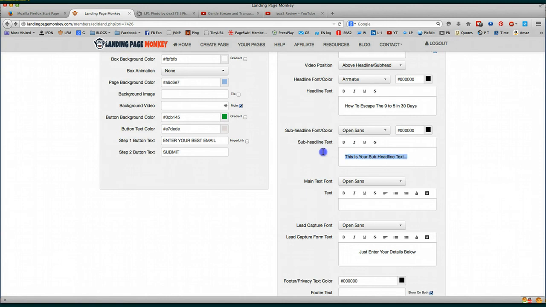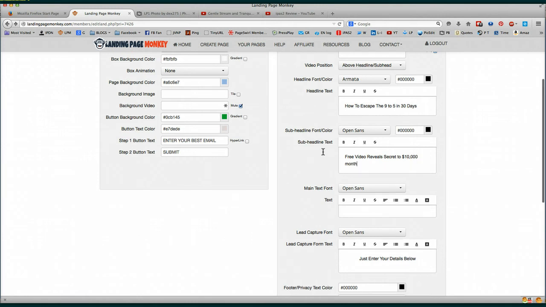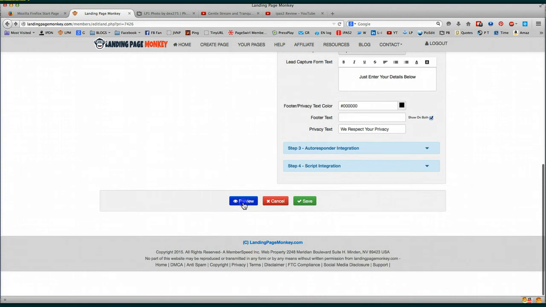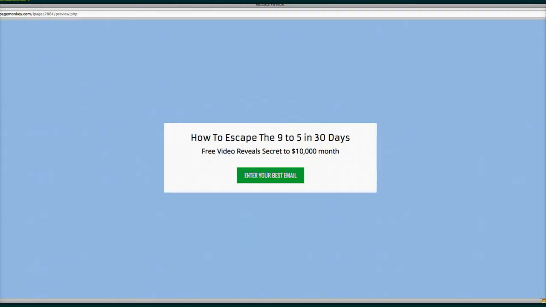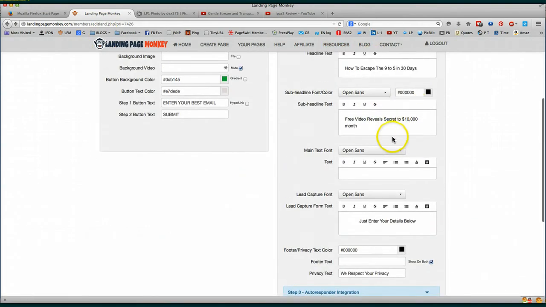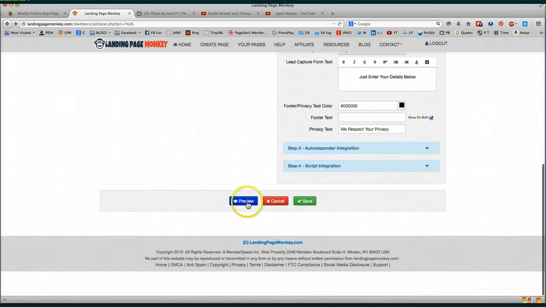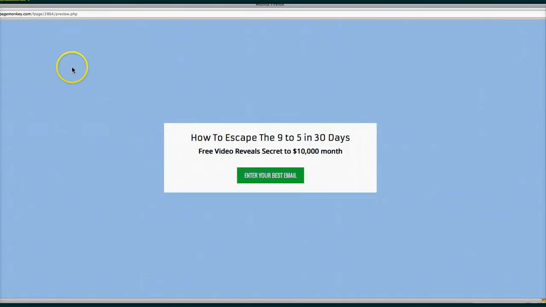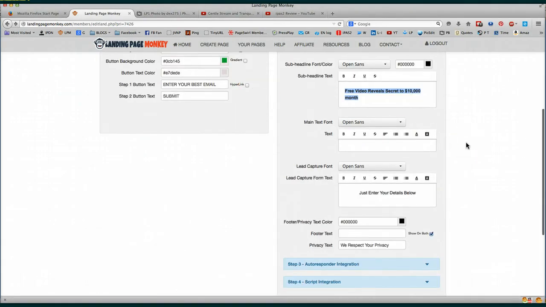And then for your subheadline text, you could put something like free video reveals, or whatever it is that you're actually driving your traffic to. Secret to $10,000 a month. Okay. And let's have a look what that looks like in preview. There you go. Now I'm just going to play around a little bit with the kind of text that you can have. So I'm going to bold this one, free reveals, bold there, and that shows up just like that. So you've got an awful lot of options really. You can play around with the text as you like there.